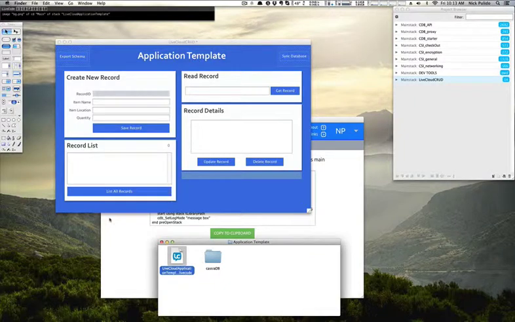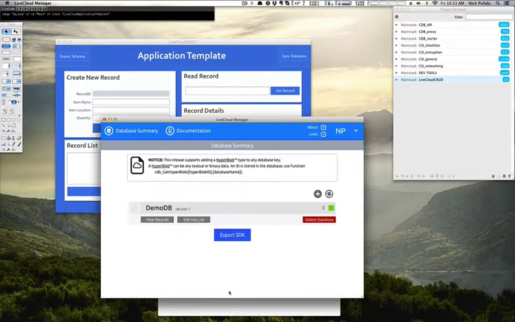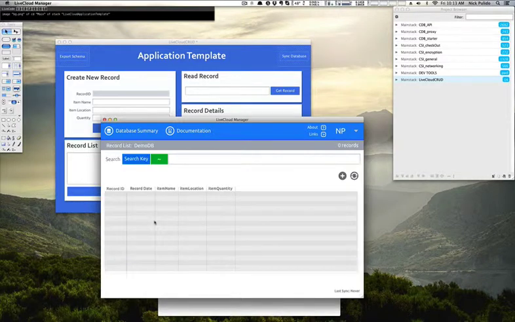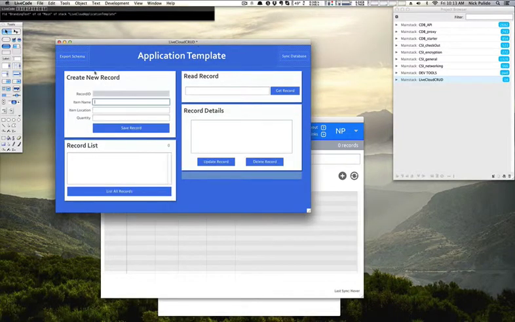To get a feel for how LiveCloud works using the application template, let's go back over to the LCM, click Done since we're done configuring our database, and now we see our database here, which we can click on View Records, and this will list all of our records that are in our database. So let's go ahead and create a record by jumping back over to the application template. Let's say we're going to add a gizmo at location factory number 1 with a quantity of 100. Let's go ahead and save that record, and you can see you get a status of saved record and a UUID, which is the unique record ID stored in the database.